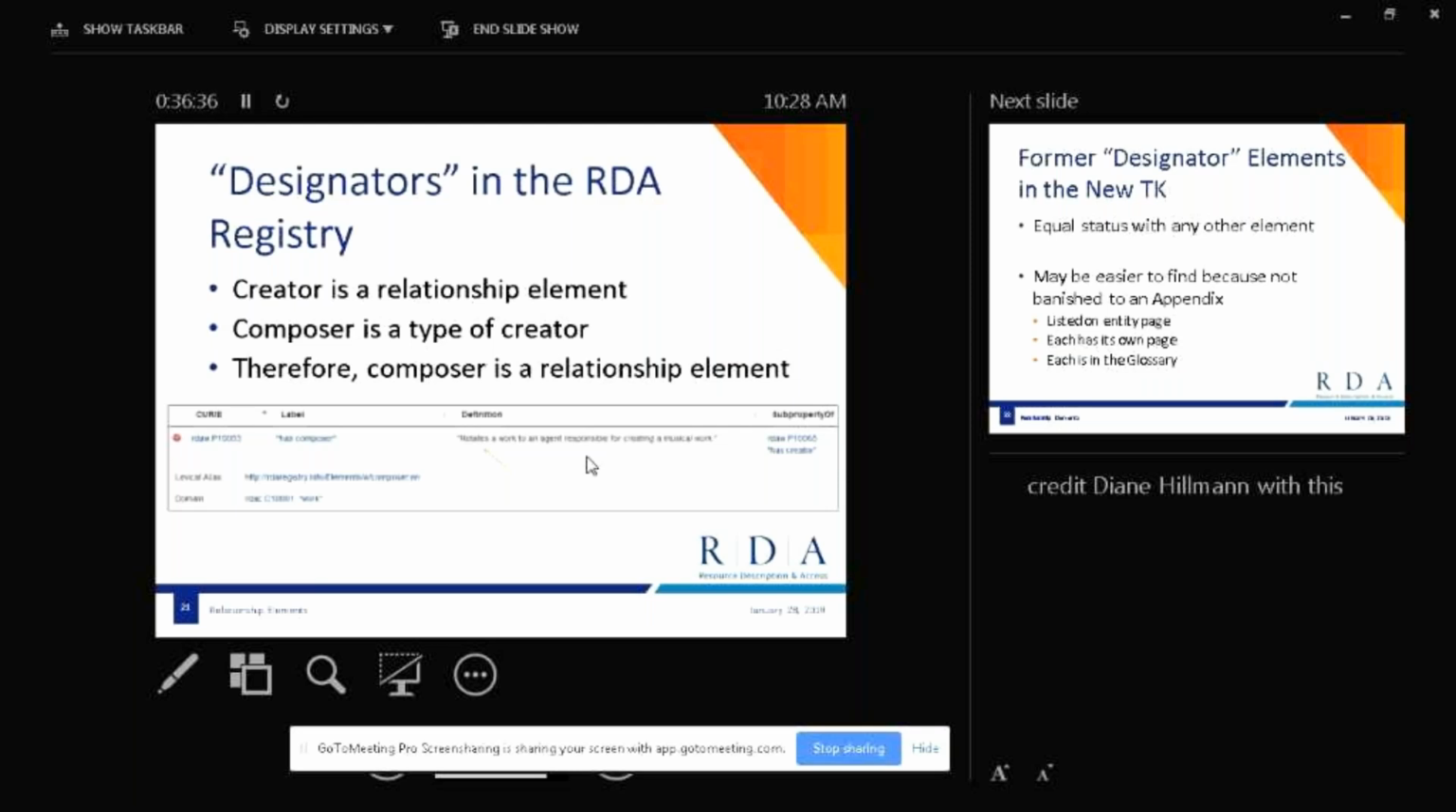There was a member of CCDA who's recently retired named Diane Hillman, and when she was helping with the RDA registry, she realized this instantly before most of us. And it seemed like, what are you talking about, Diane? No, that's crazy talk. And as I lay it out here, it seems so logical and obvious. I don't know why it took us so long to get to this point with the 3R, but thank you, Diane. That has solved a lot of problems.